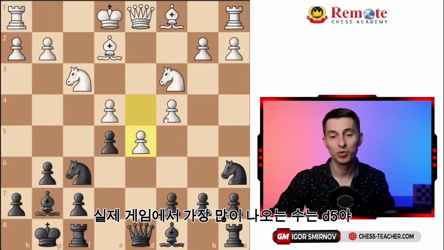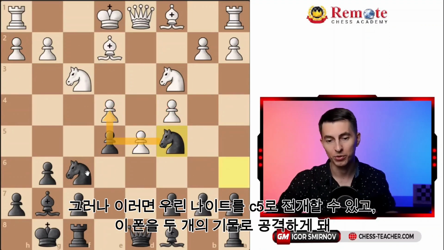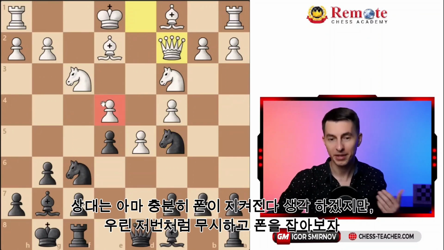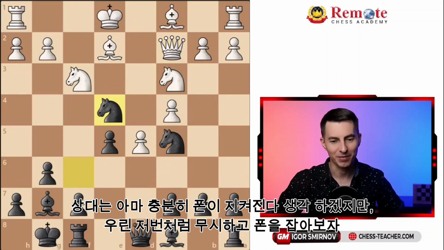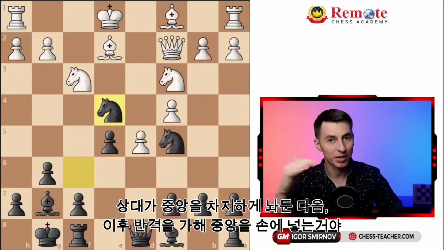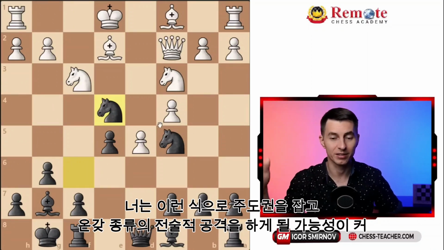In reality, the most played move by White is pawn d5. They want to keep this pawn chain, but now we can land our knight on c5 and attack this pawn twice, therefore they need to defend it. They do this by playing queen c2. They think that the pawn is defended, but as always, we keep ignoring it and we sack the knight right there. You see, there is this common theme in the King's Indian Defense. We'll let him build up that pawn center, but then we attack it vigorously. And quite often we can seize the initiative that way and start all kinds of tactical attacks.